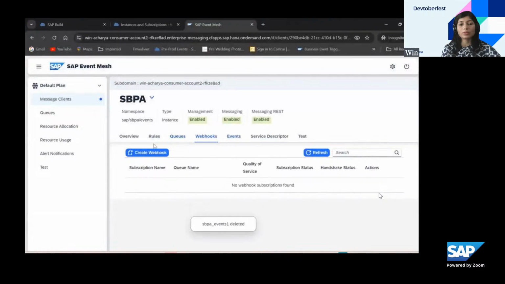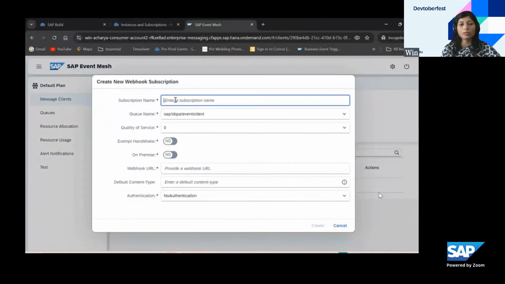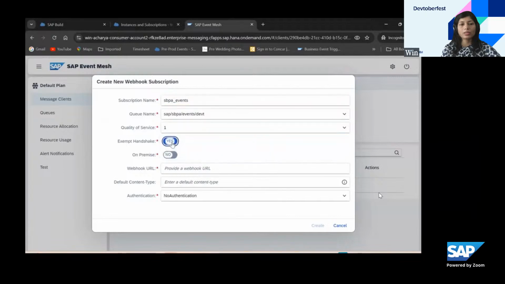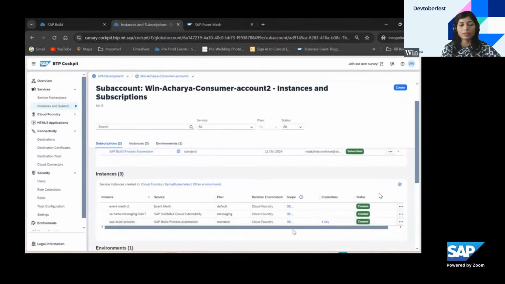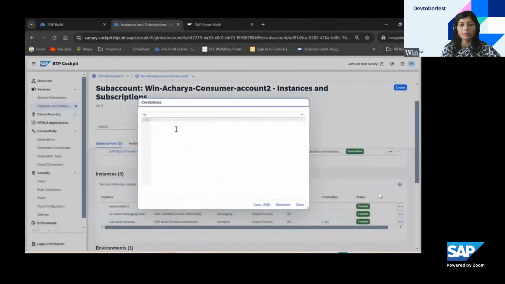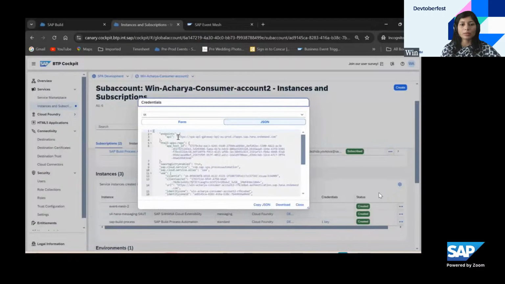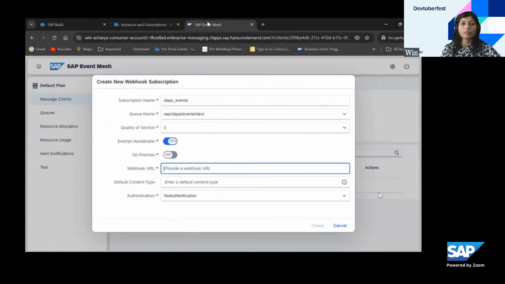So if you go to the webhook now, create the webhook and give a subscription name. Yeah, quality of services one, you can exempt the handshake or you can keep it. I've just exempted it for now. And this is the key that I was talking about. This is the API that we need to give. Here in the webhook URL, we need to give the API.